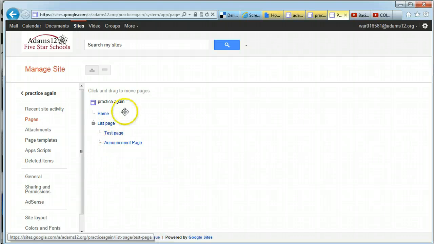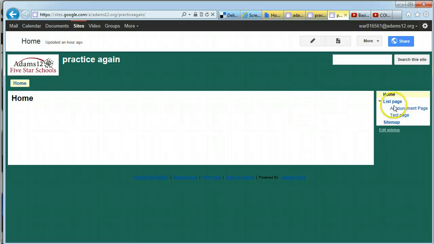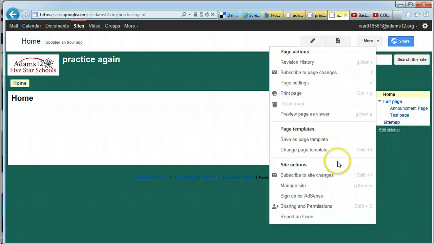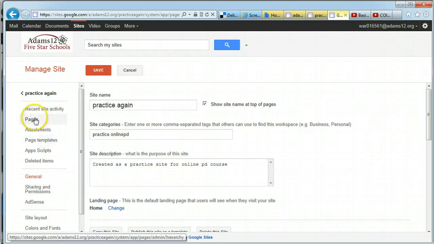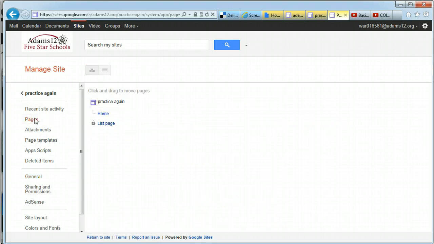Sometimes it's a little tricky. So here's another place where you can reorganize and move pages around. And if I go back to practice again, see now announcement page and test page are under list page. So there's different things that you can do under pages and how you can see how things are going to end up looking. So you can play around with that as well. Once again, that's under more, under manage sites. If you want to move things around, it's under pages. And you can move pages around.